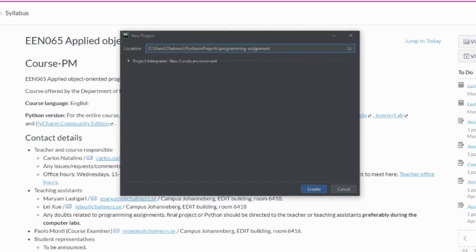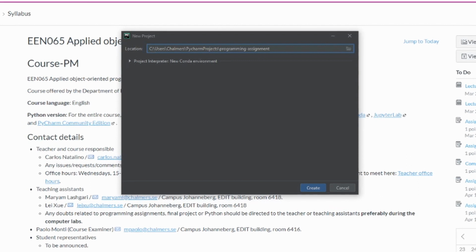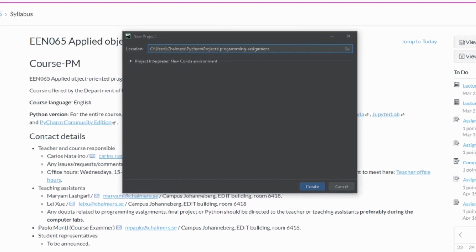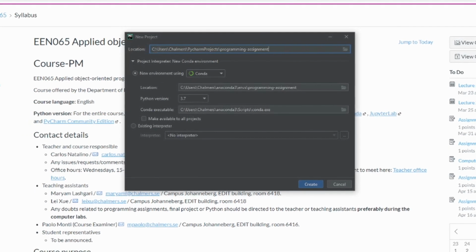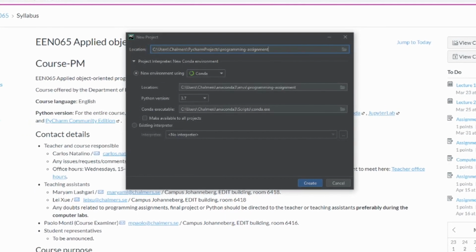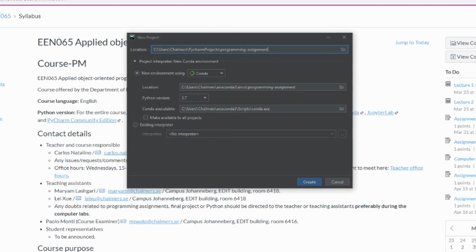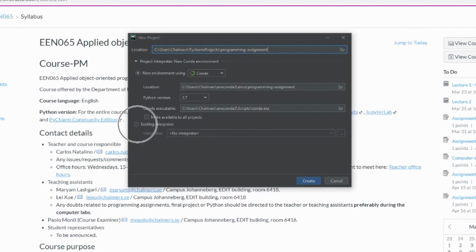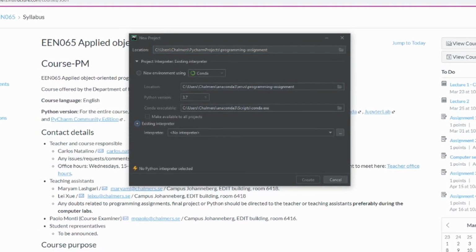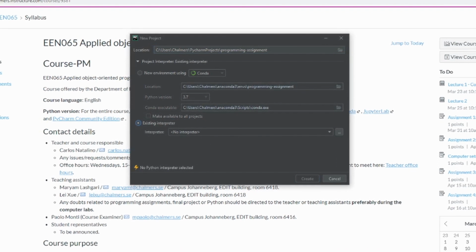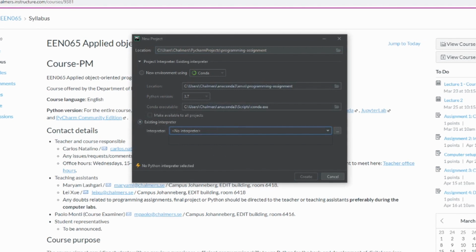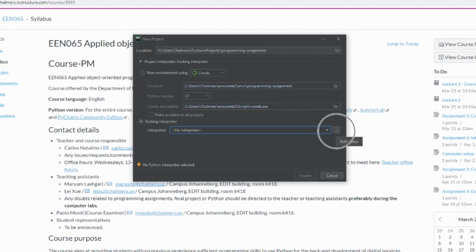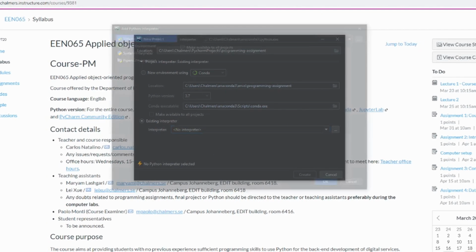Once we have named the project, we also need to select the project interpreter. So we click here to expand, and since we already created Anaconda environment before, we should select existing interpreter. If you look at the list, you will see that there is no interpreter to select, but then we should click in this button with the three dots.